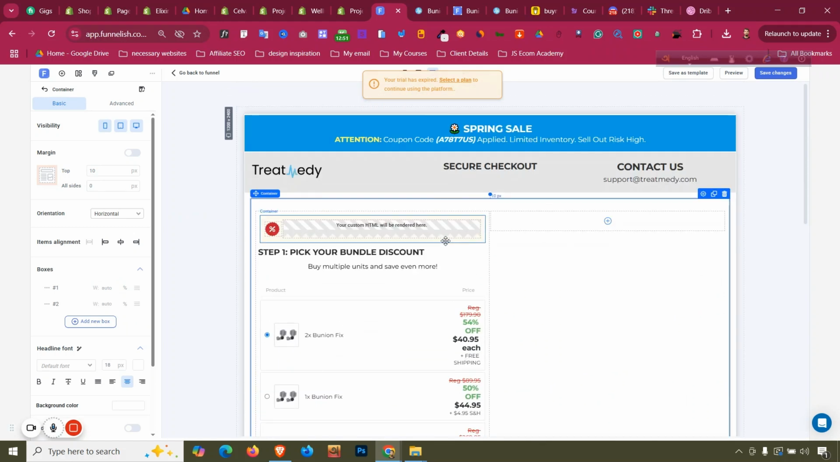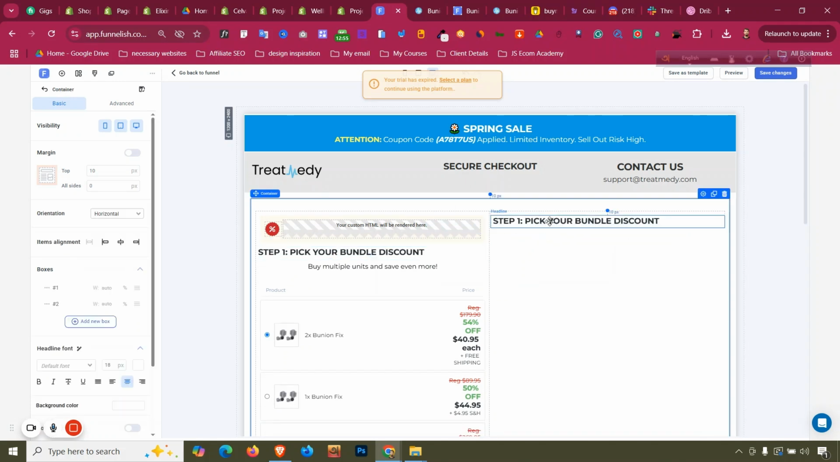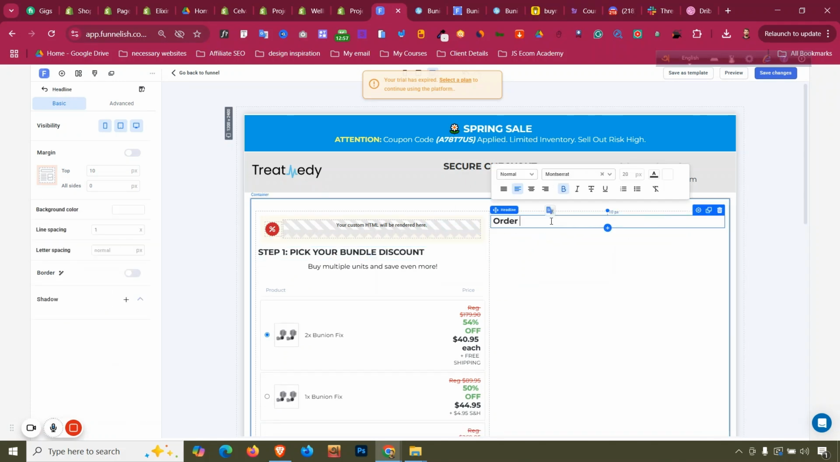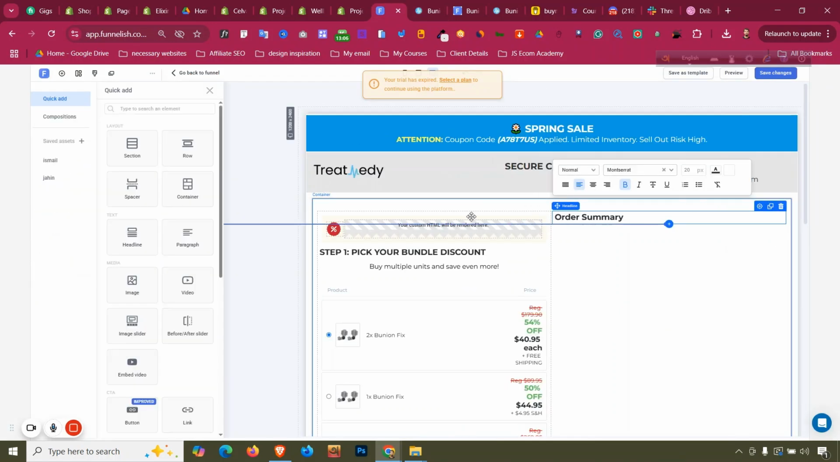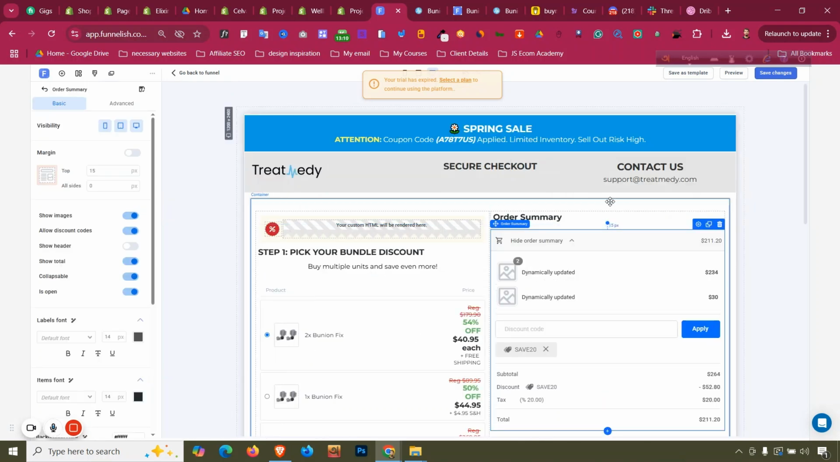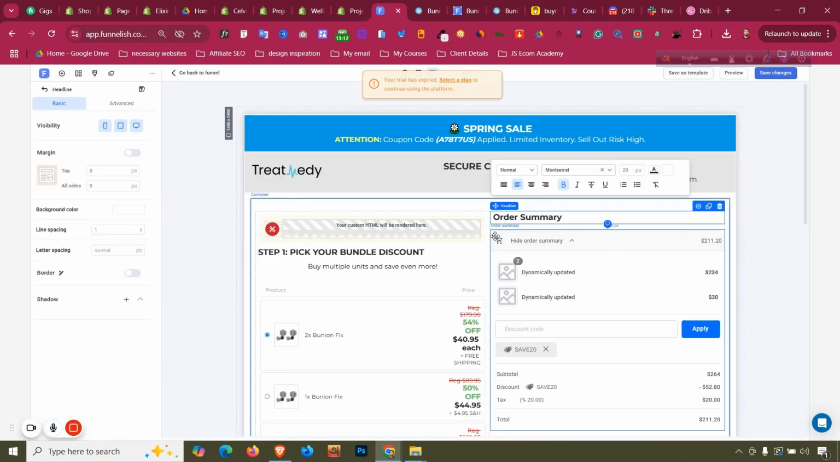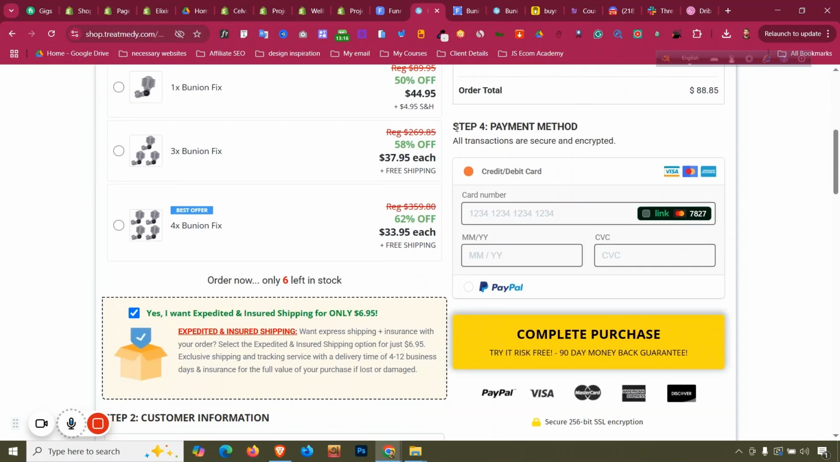Now let's focus on the right side of the design. Let's copy this and add this here, and it will be order summary. Then just remove it. Then we need to click on the plus icon. Then we need to add the order summary here. Okay, so this is how it should be added. Order summary added.